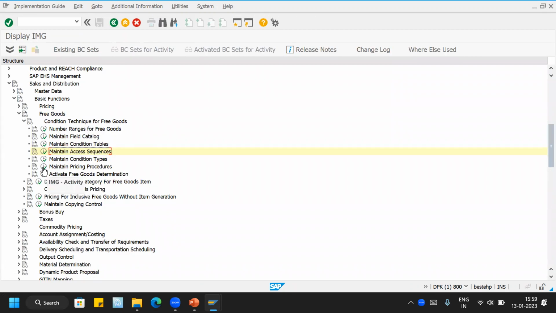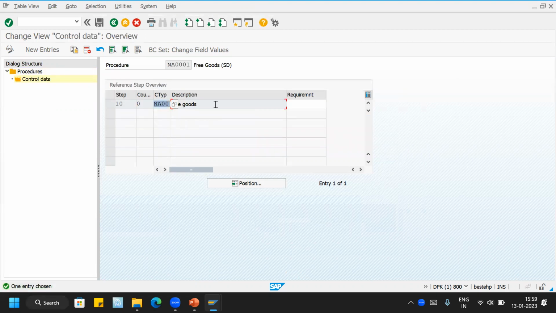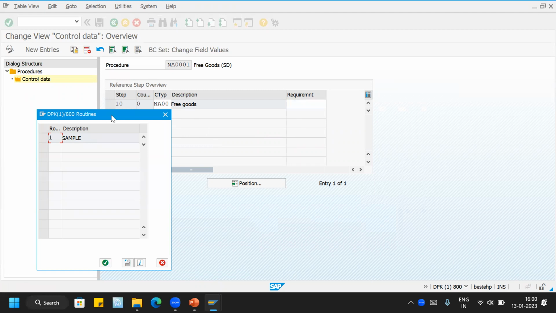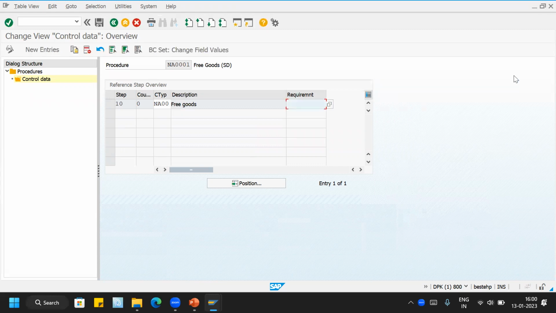So condition types we have seen, and now the pricing procedure. NA0001 is the free goods standard pricing procedure. Select this and go to control data. Here we can see the free goods NA00. So for any requirement as per the client's requirement, if for certain regions they wanted to restrict, or certain customers they wanted to restrict, or certain sales areas they wanted to restrict, then we can write the code here using the appropriate routine number. We have to give it to the technical consultant, and then accordingly they will perform the program changes.